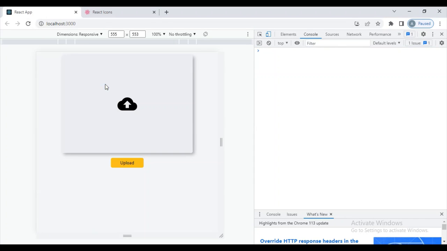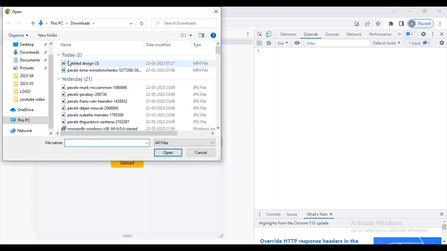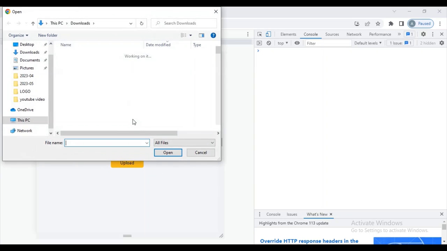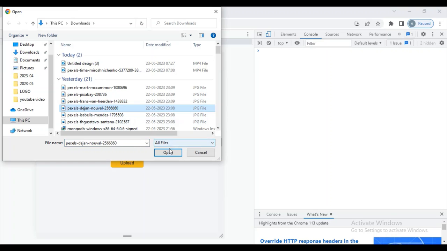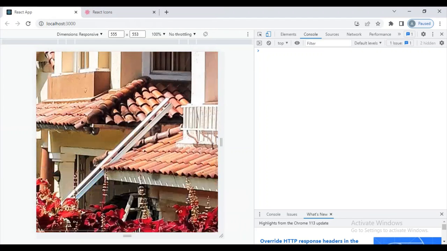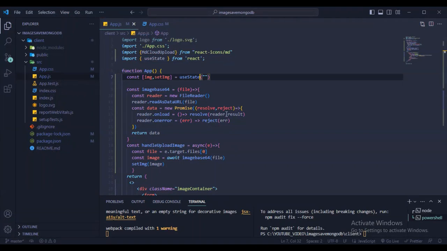And here I will click. Now upload, select image and click here. Now here no image is displayed. Let me just try once more. Okay, now see, this image I had not designed very much. Let me just design this.